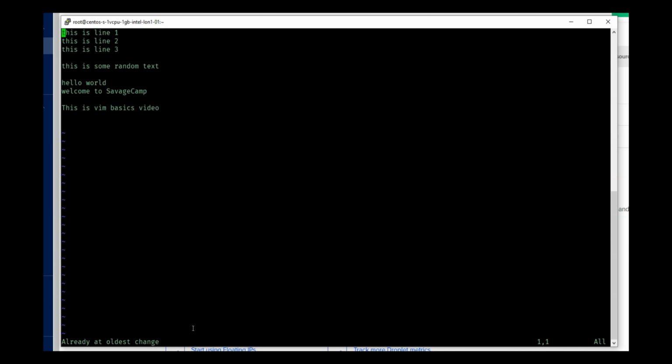Similarly, if I want to copy this line, I'm in command mode because I don't see insert over here. Anytime you go into insert mode, you will see insert written over here. If I escape, there's no insert, so it is not insert mode, it is command mode.